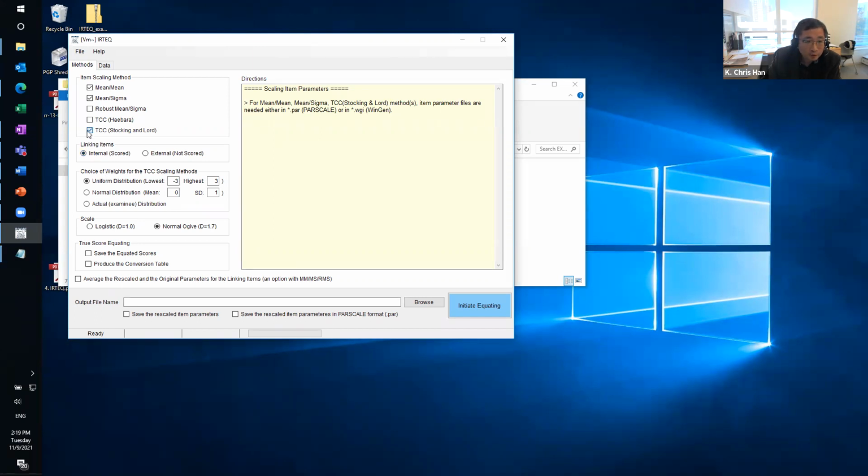If you don't use the TCC, you don't need to worry about this. But if you use the TCC, the Stocking-Lord method or Haebara method, you also need to specify the weight of the TCC when the loss function is computed. The loss function is basically the summary of the difference between 2 TCCs. And you can use uniform, normal distribution, or the actual distribution.